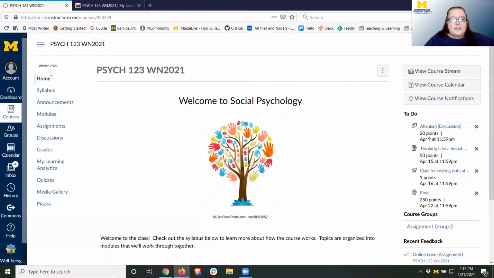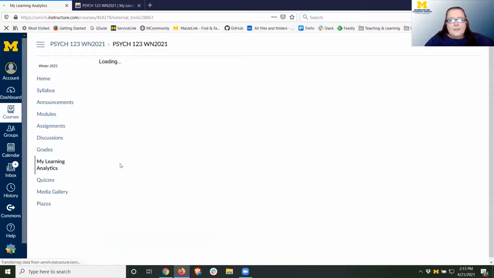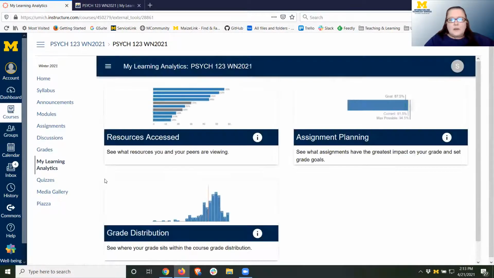And so as you can see in my Canvas course here as a student, I've got My Learning Analytics on the left-hand navigation. And when I click it, this is what a student sees when they come into My Learning Analytics in their Canvas course. And in this course, you can see that the instructor has turned on all 3 of the different visualizations. So our resources accessed, assignment planning, and grade distribution.